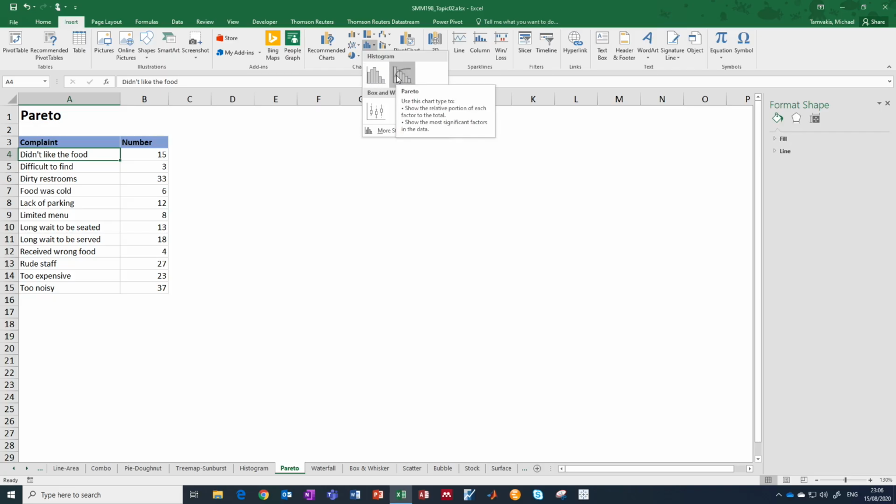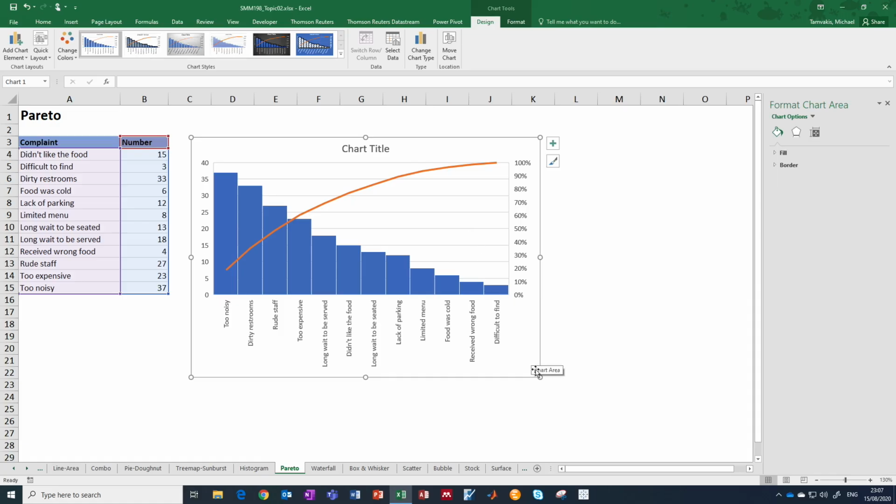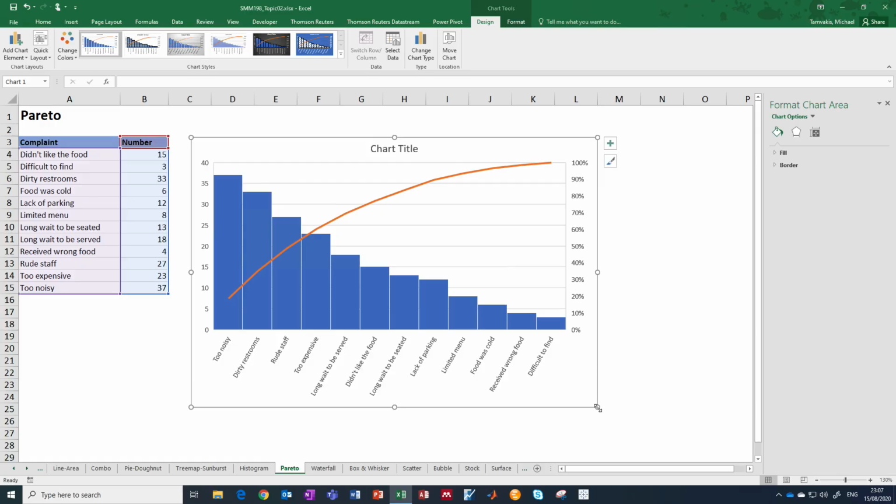Okay, so you will see, you even get a description. You use the charts to show the relative portion of each factor to the total, and you show the most significant factor. So you will see that in the little icon there, the columns are ordered from the highest to the lowest, and we're going to see this in a minute, and it shows you the additive effect. So if I click on that, there's my Pareto chart. I'm not changing any of the parameters, any of the chart attributes, like for example the chart title and so on and so forth. But what do we have here?